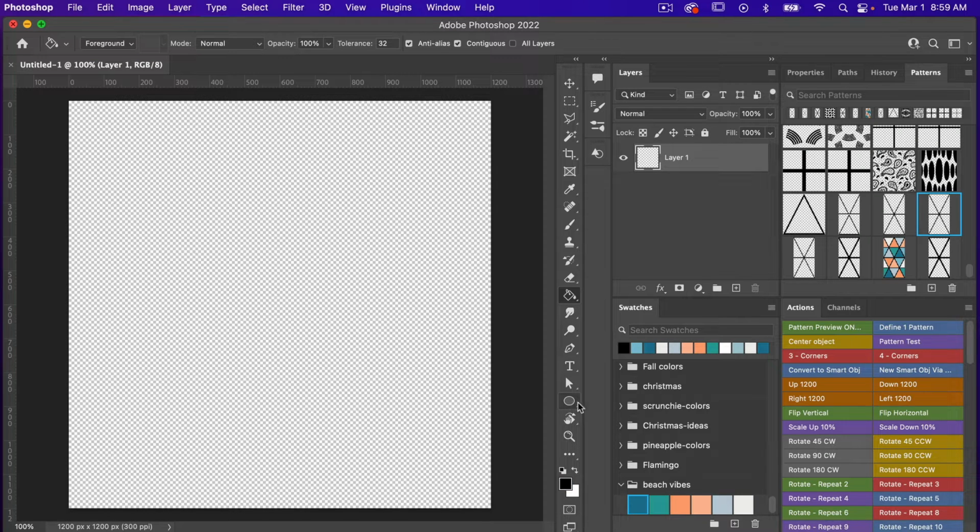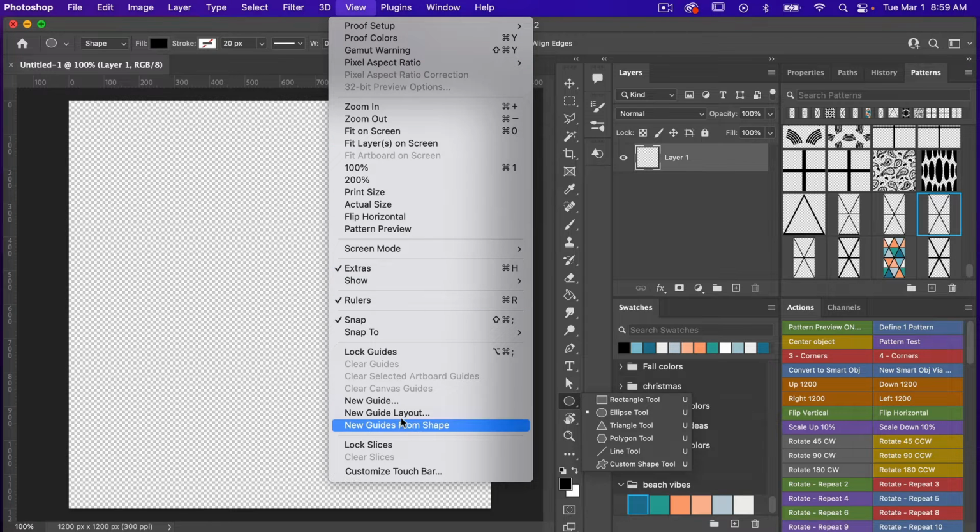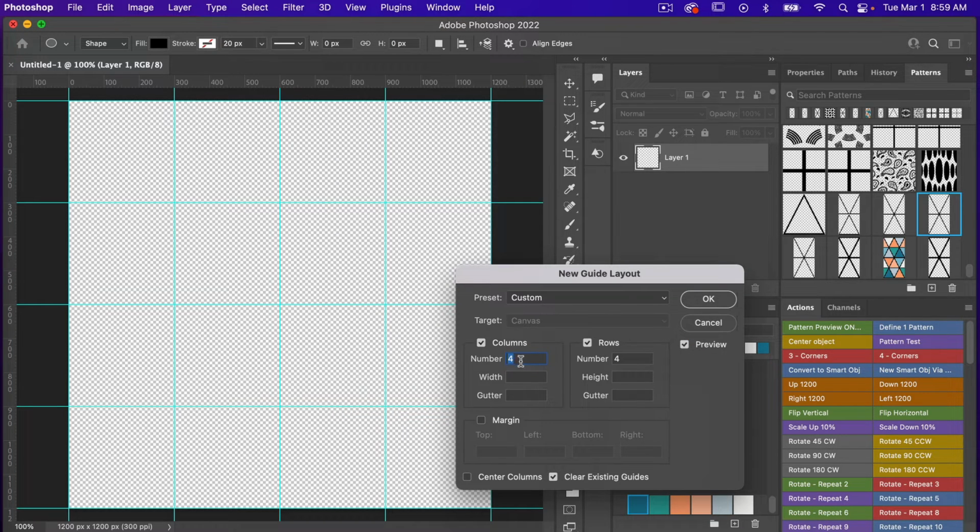Photoshop has a triangle shape tool. So if you right click here, you can see the triangle tool. Instead of using the triangle tool for this one, I'm going to actually use the pen tool. So let's start off by creating some guides. Let's go to View, New Guide Layout, and then set columns to 4 and rows to 4. I'm going to go ahead and click on OK.